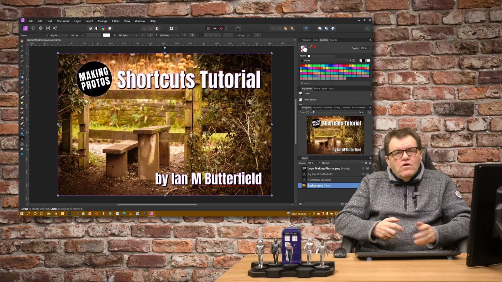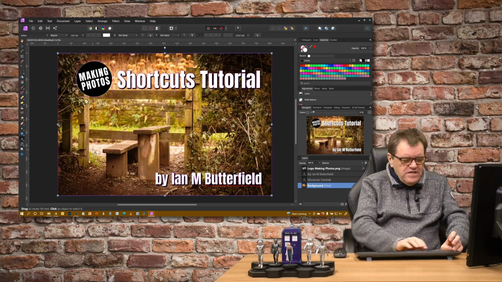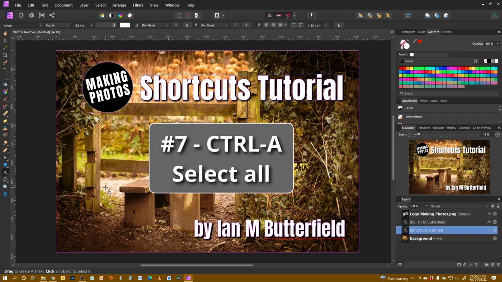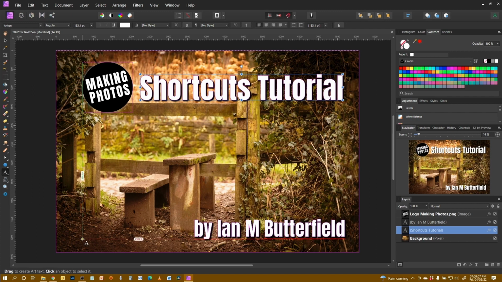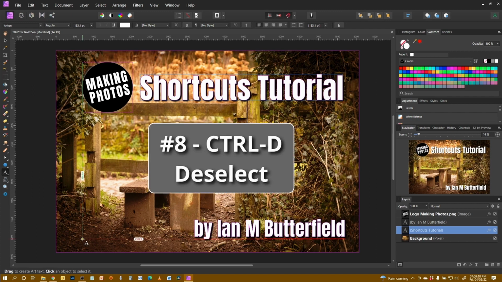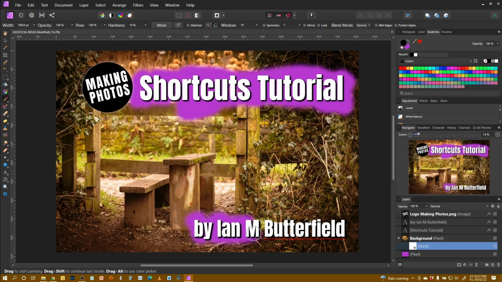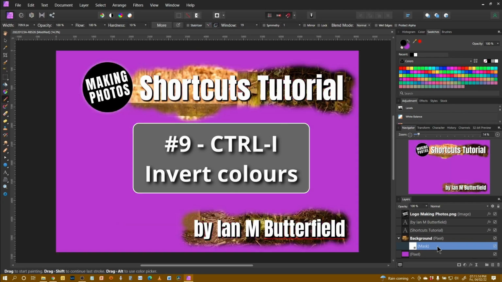Now let's move on to some general shortcuts, one of which we've already talked about, and that is Control Z as undo. We've got Control A, which selects everything, and if you want to unselect something, it's Control D. One more interesting one is to do with masking. I can create a mask on my current layer. I can go with my paintbrush and paint onto the mask. I can invert that mask with Control I.